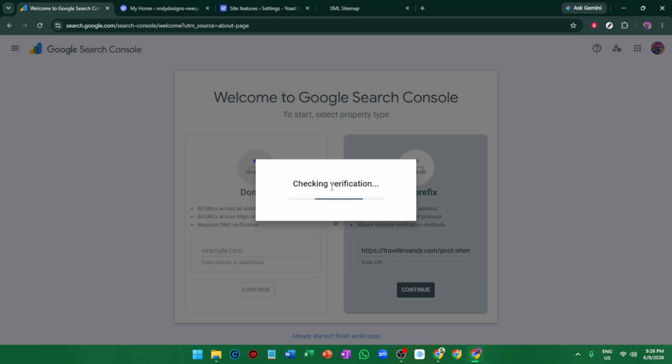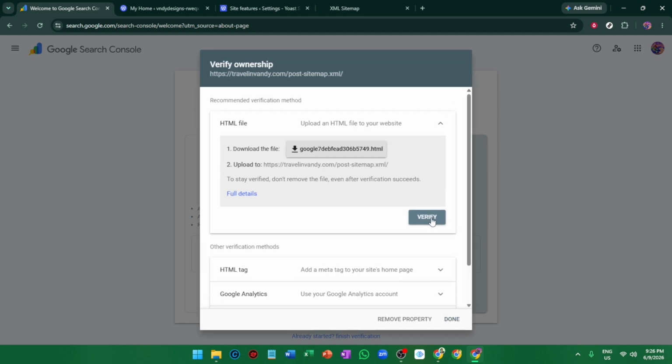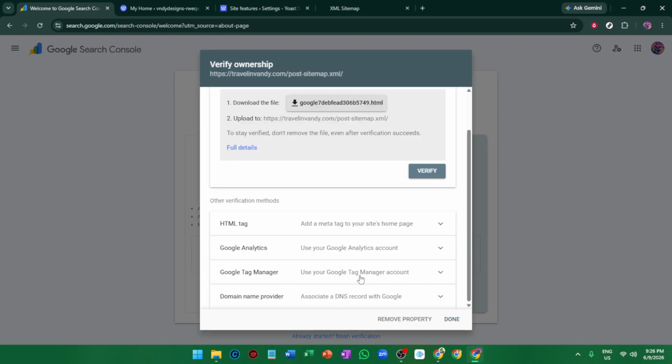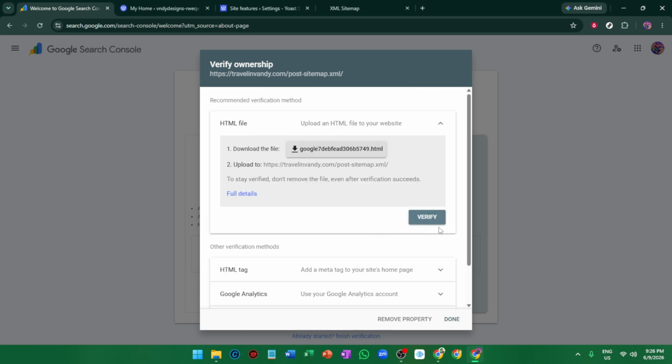As a quick tip, it's a good idea to check back later to make sure the sitemap status is successful and that Google is reading it without errors. This helps you confirm that your site content is being made available for crawling and indexing properly.